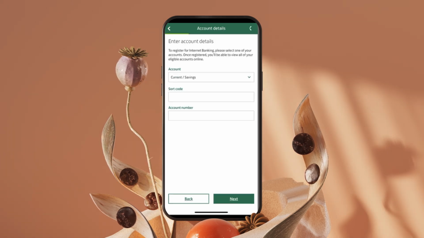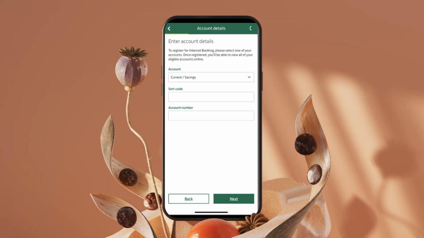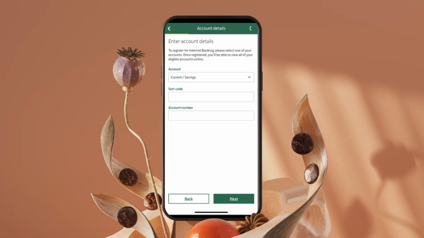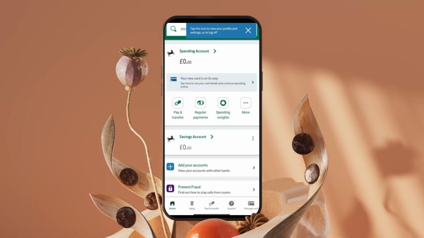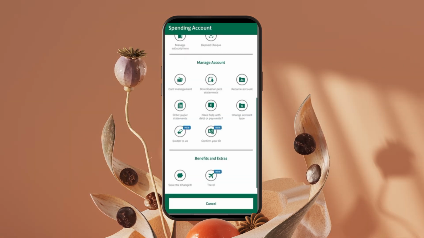During registration, Lloyds Bank will send an activation code via SMS to your registered mobile number. This code helps verify your identity and secures your account. Once you have received the code, enter it in the provided field on the app or website.